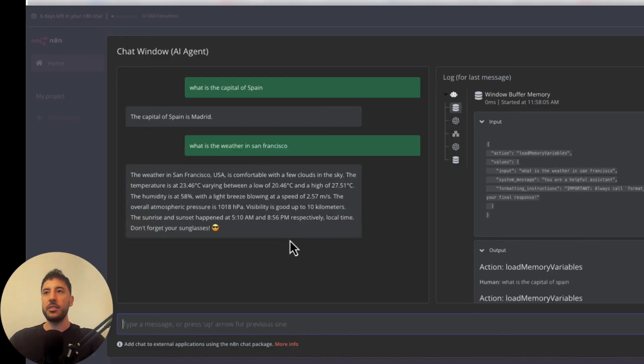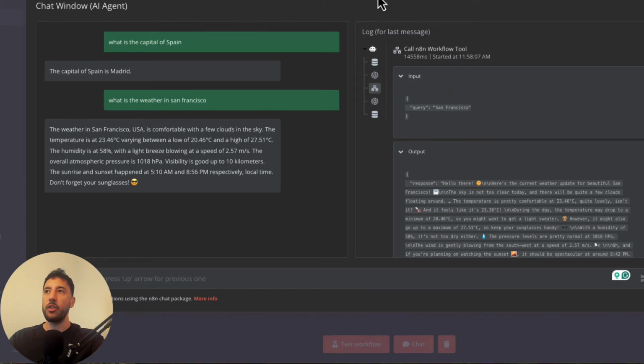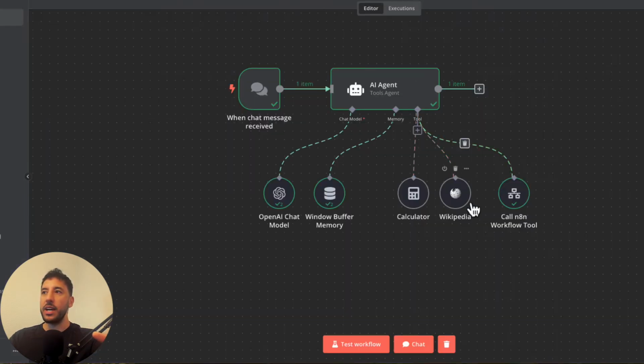All right, perfect. There you go. As you can see, it's giving us the weather in San Francisco. That is 23.46 Celsius, varying between low and high. On the right-hand side, as you can see, it's using our n8n workflow. If we get back out of here, you can see right now it's using this workflow instead of the Wikipedia. If you were to ask it what's the capital of another country, you will see that it will use the Wikipedia instead of the n8n tool. This is what gives the AI agent the ability to independently decide which tool to use based on what question you're asking.